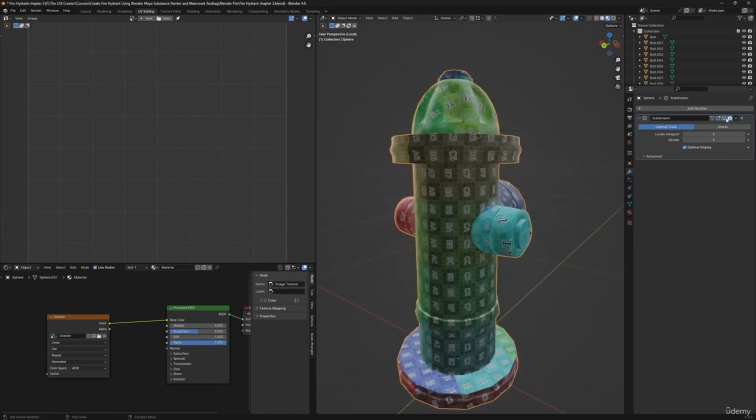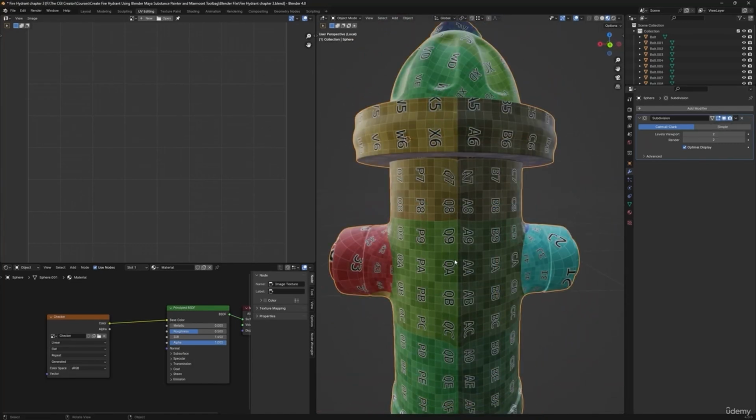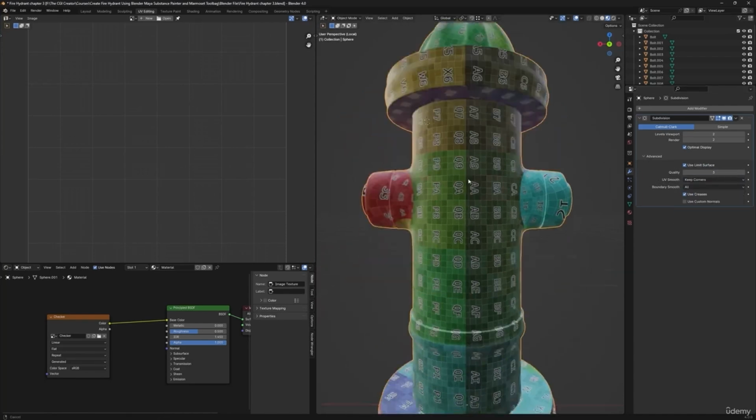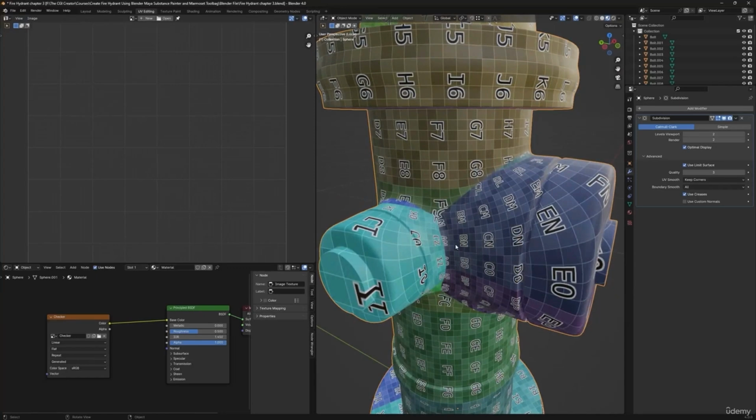One more thing, make sure to enable your subdivision and you will see a problem at the back of this. So the subdivision level may cause some problems in your UVs, but this has a very quick solution. Under advanced, under UV smooth, you can choose keep corners and the problem of the seam will be gone. Now we have to take care of this stretching issue.